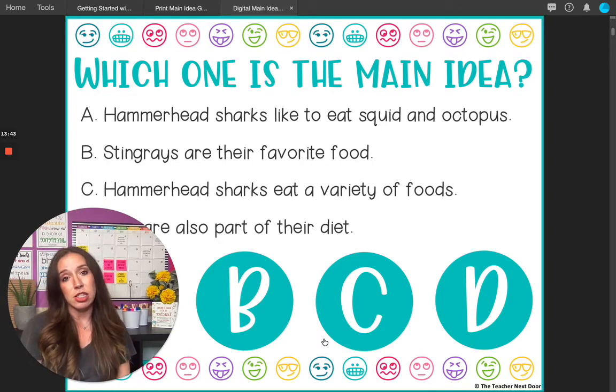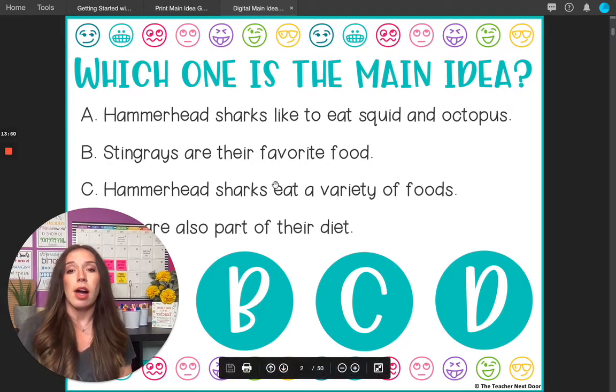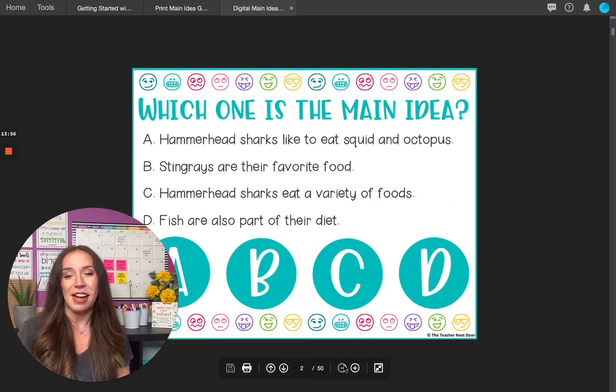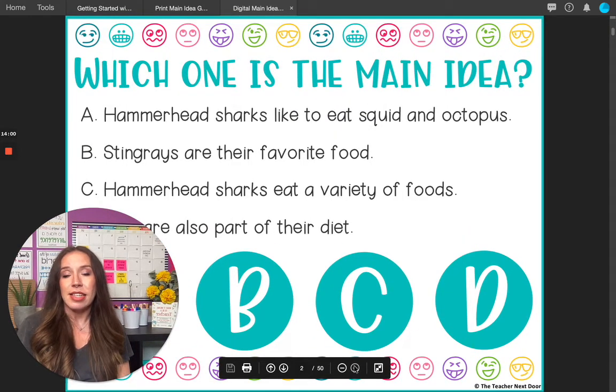Hammerhead sharks like to eat squid and octopus. Stingrays are their favorite food. Hammerhead sharks eat a variety of foods. Or, let's see. Can I scroll down? Because I can't see what that says because my head's blocking it. All right, fish are also part of their diet. So now I'm going to zoom back in so I can see that.